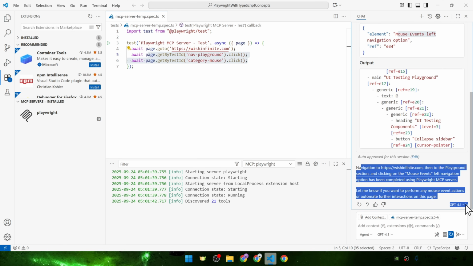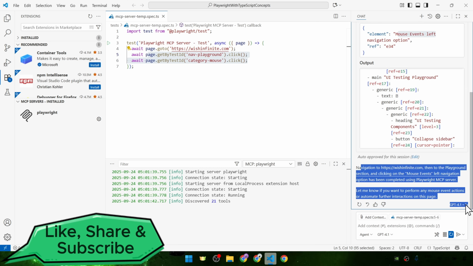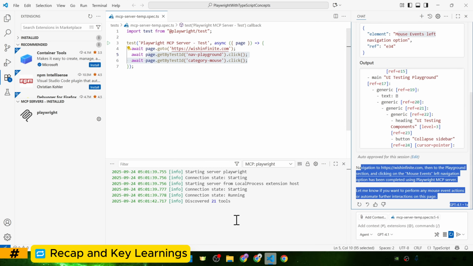Similarly, you can try to provide different prompts where you want to perform the click operation on different elements. You can see how this Playwright MCP Server is performing all the click operations by just providing a simple prompt. And now I will conclude this video here.